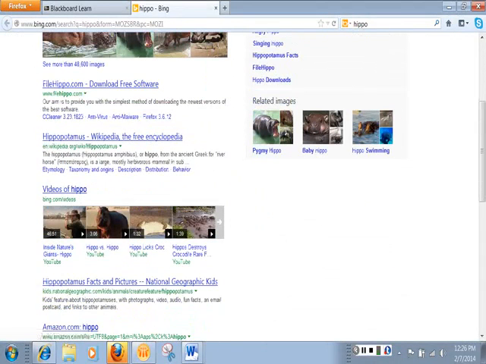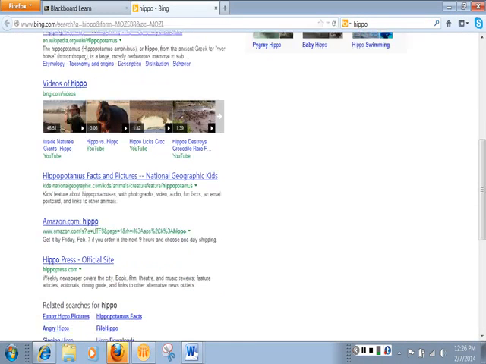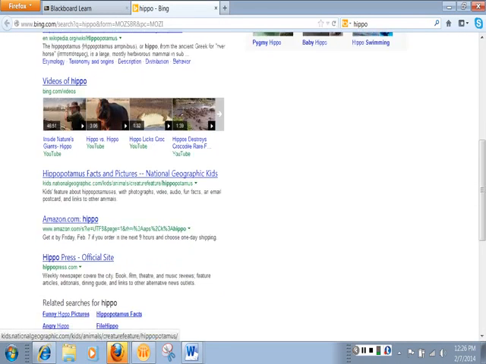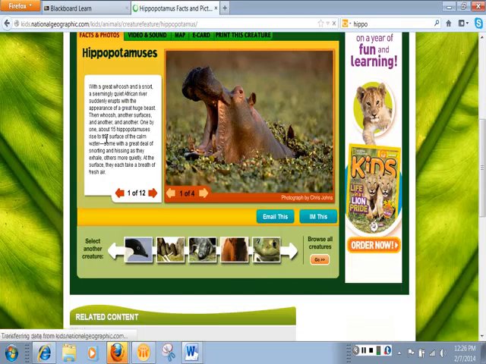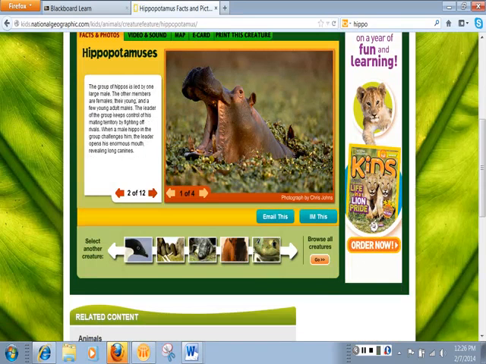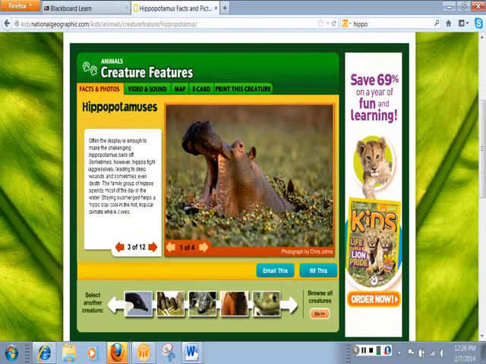Scroll down to Wikipedia. That's not a website that most professors use or even recognize, so I wouldn't recommend using that. National Geographic is a very, very good website to use. You scroll down, you can find some facts, more pictures, and basically just things that you can write a paper about.